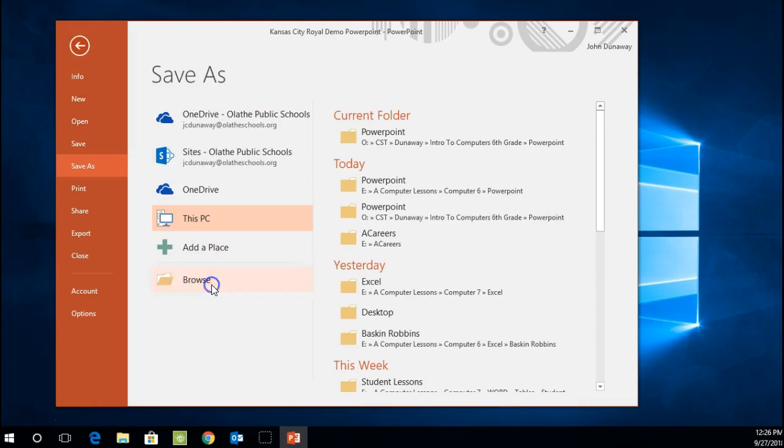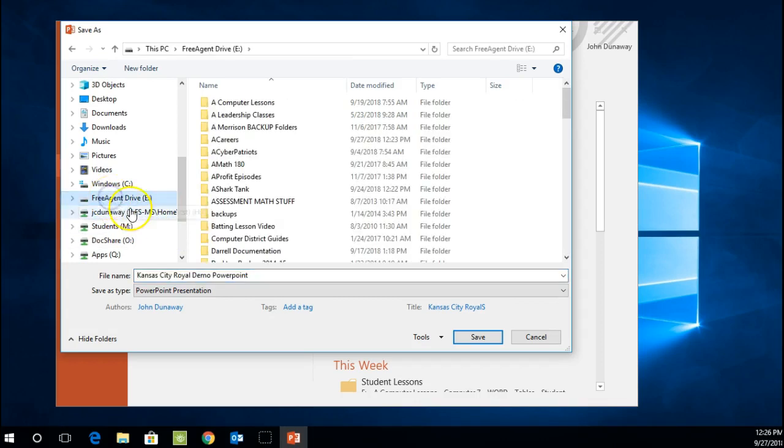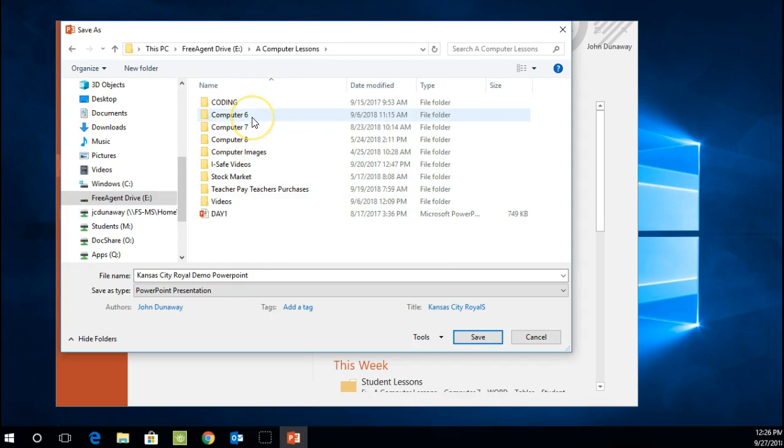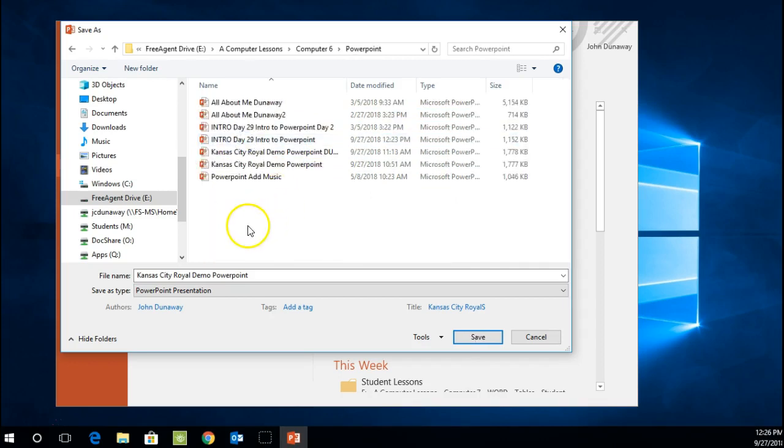Go to Browse, and then go over to your H drive. It should have your username with an H after it. I'm going to click on a different one because I save my things elsewhere, but you're on your H drive, and you should have, I believe, a folder we created called PowerPoint, and you're going to put it in there. Why don't you call it, put your name on the front of it. I'll say Dunaway Kansas City Royals demo PowerPoint. And if you want to just say Kansas City Royals, that's fine, like that.